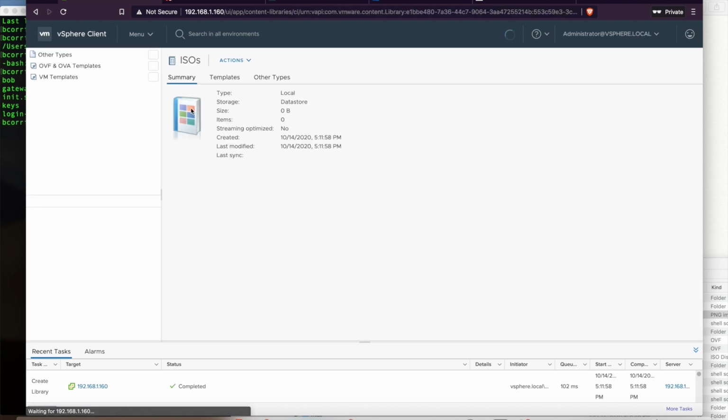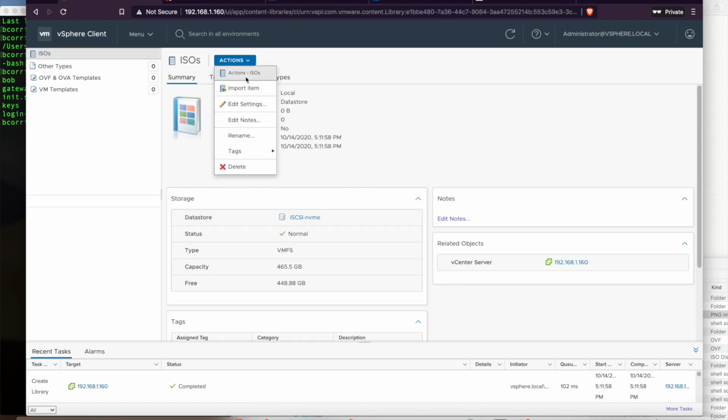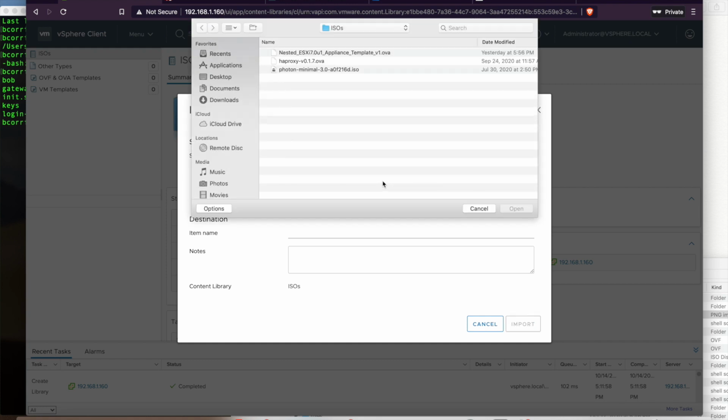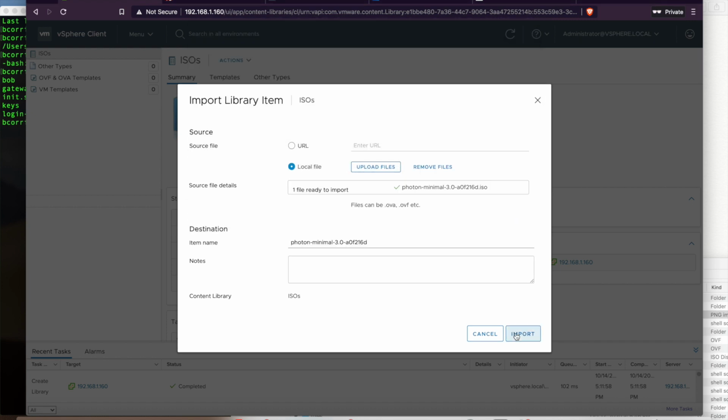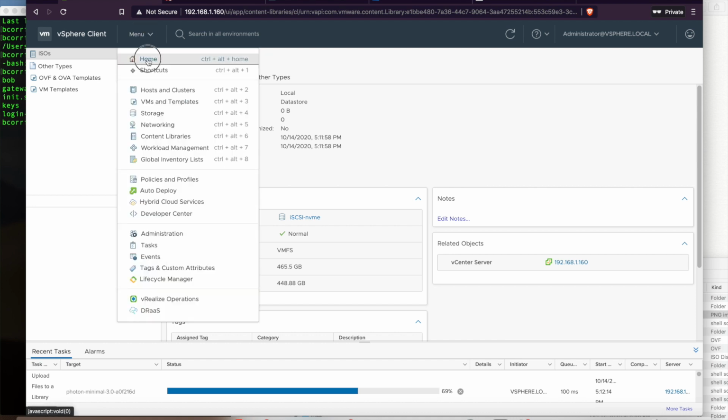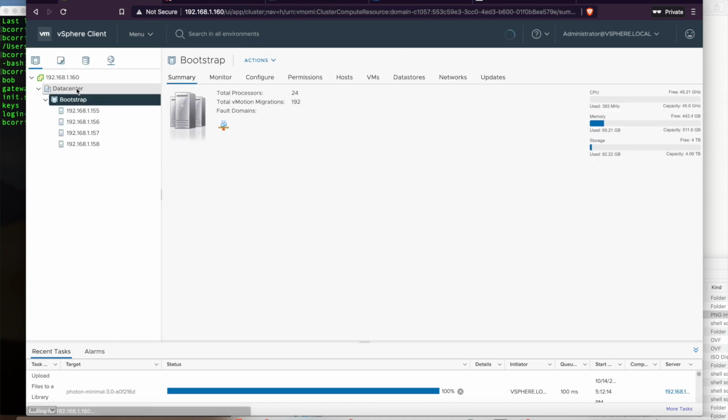So now I'm going to go into that and click import item and import a local file, and I want to import my Photon ISO. Okay, that's pretty quick to import. So while that's importing, let's go back to hosts and clusters.